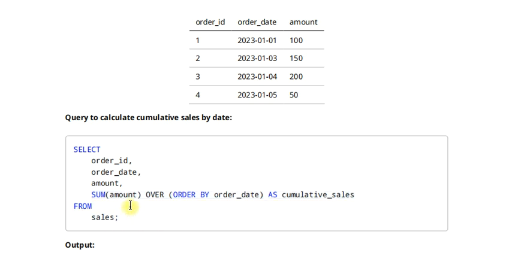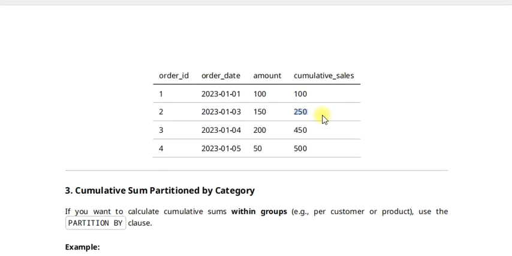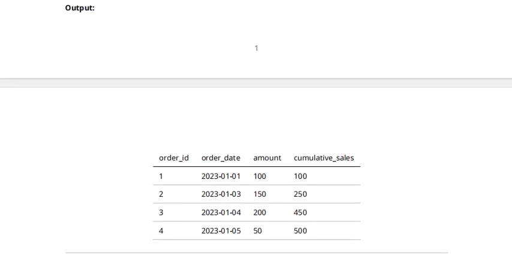Now, imagine the output. First sale, maybe $100. Cumulative sales column shows $100. Next day, a $150 sale comes in. The cumulative column for that row jumps to $250, see? 100 plus 150, then maybe a $200 sale. Boom, $450 in the cumulative column. A final $50 sale makes it $500. What's really cool here is you can instantly see the total achieved at any point in time. It's super clear for tracking progress towards a goal, for example.